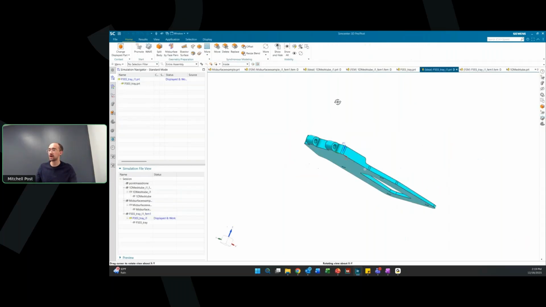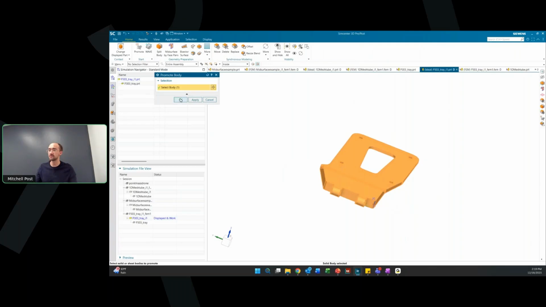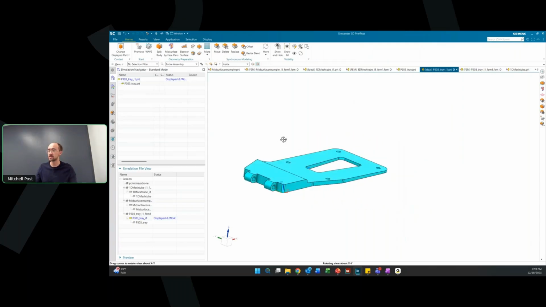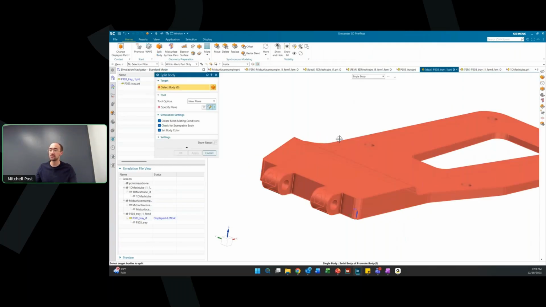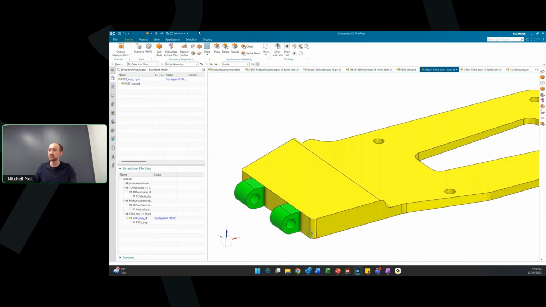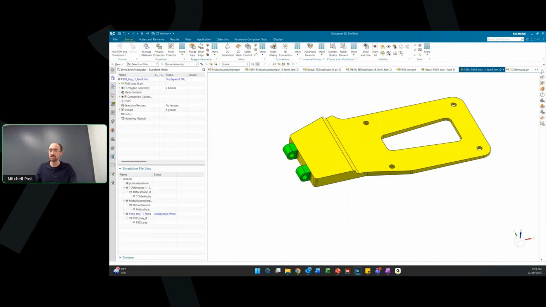If we go back to our Idealized part and we put some thought into creating this mesh, what we can do is use our split body command and split this at these hinges. And you can see in the settings here, we can have it check for a sweepable body and set the body color. And when it does that, it's created two different sets of colors. Now we can go back to our FEM file.